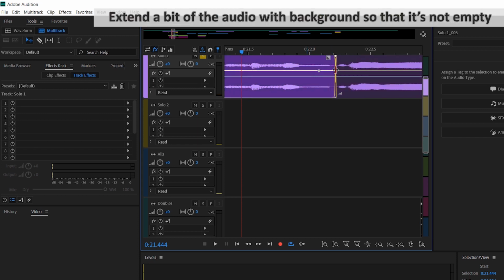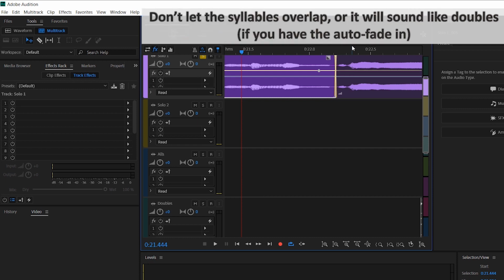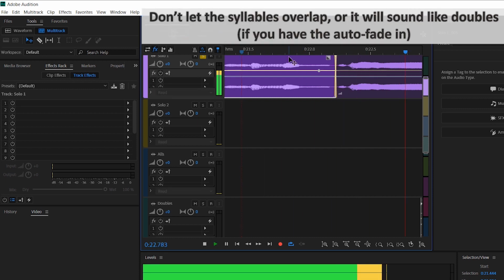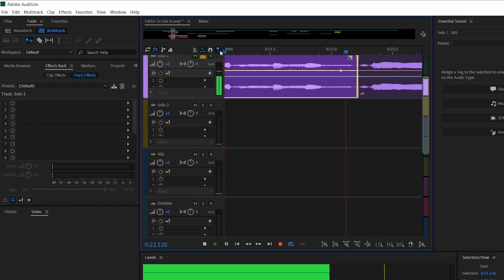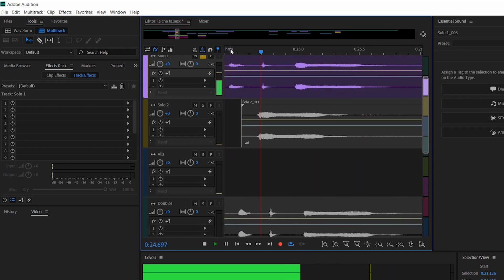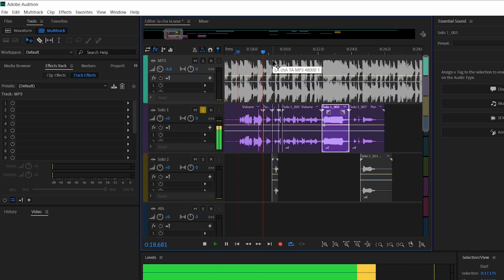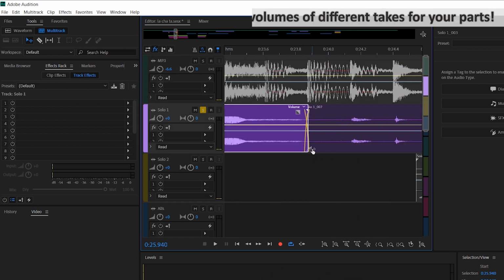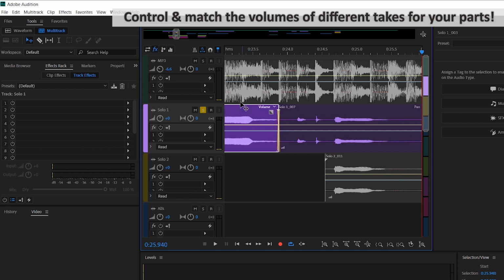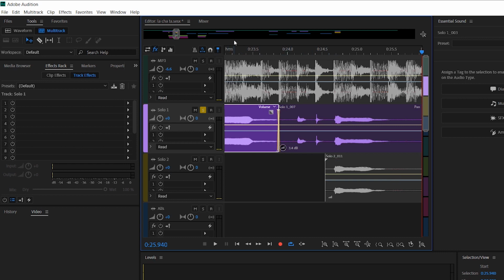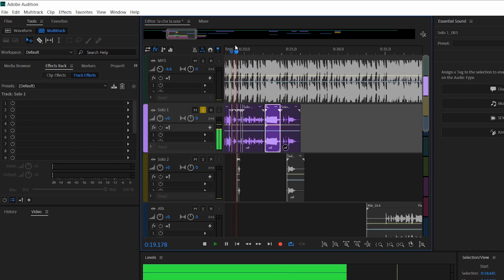But if not, usually what I like to do is let them overlap a bit, but they shouldn't overlap over the words, because if not, the recording will sound doubled. Do that again. You may notice some subtle differences. I think it's because of the volume, because suddenly this is quite loud, but this is not so loud. So I'm just going to increase that in volume.